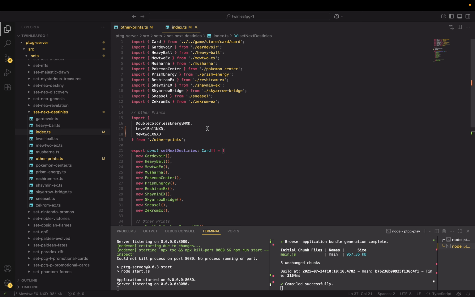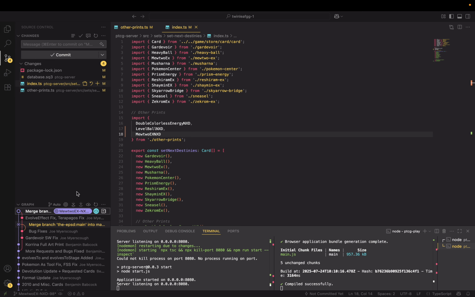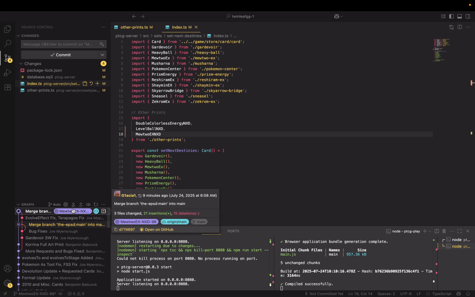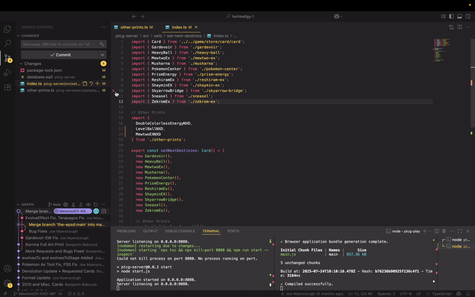If you are adding reprints of stuff, I guess probably take a screenshot and throw it in your PR. Anyhow, so we are in this branch. The changes that we made here, we want to stage them now.